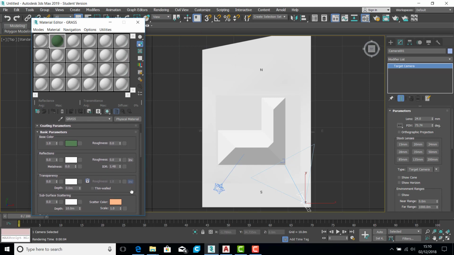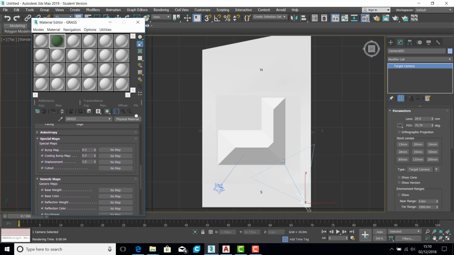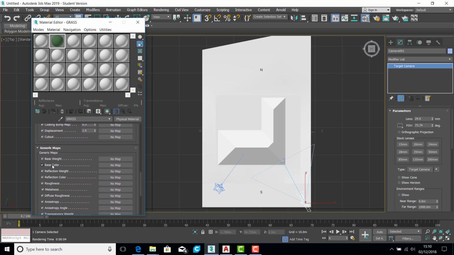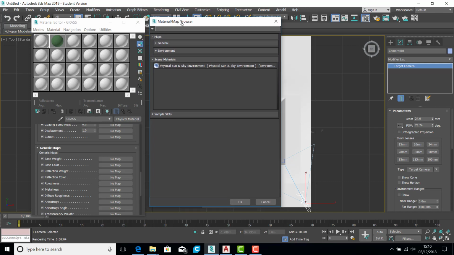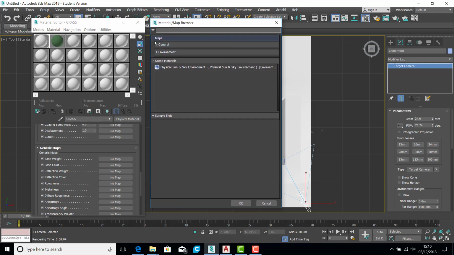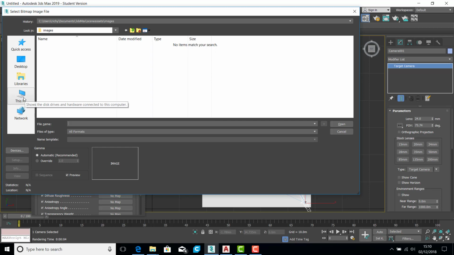Okay, and I'm looking now for the generic maps rollouts, and we're going to swap the base colour, which is green at the moment, for a picture. So you click the word no map, we go to maps. So this is a browser that's built into 3D Studio. So it's maps, general, and double click bitmap, and the pictures are all on the USB drive.